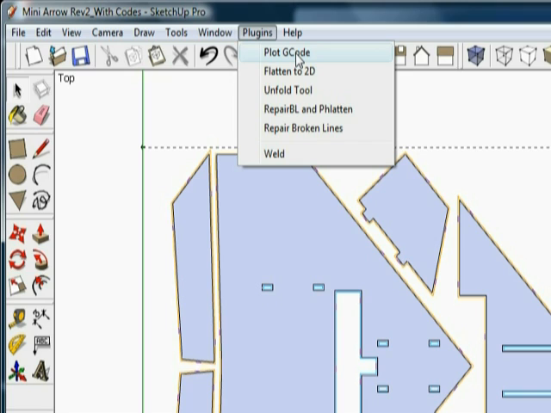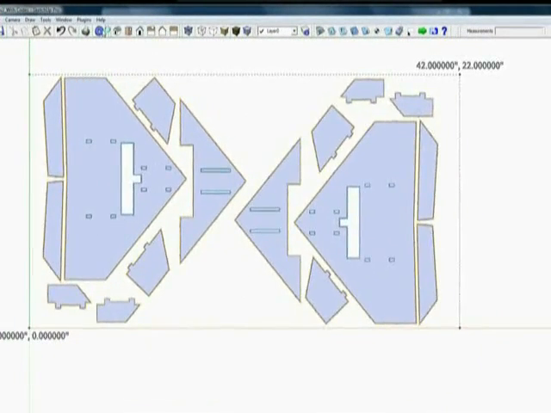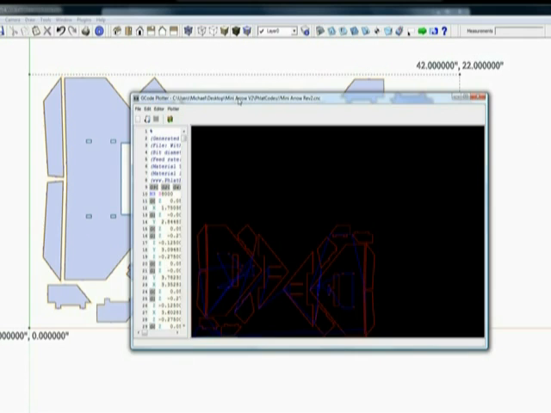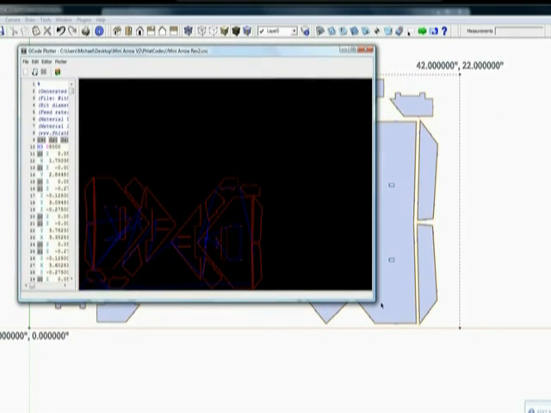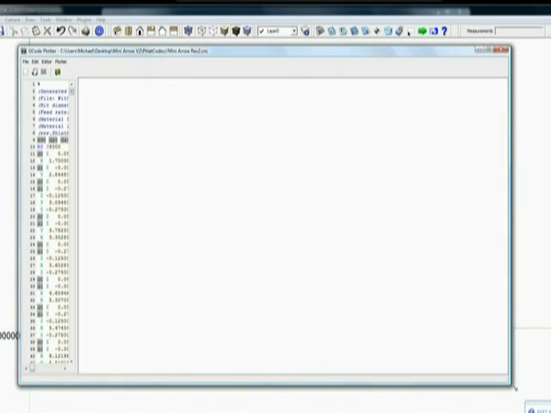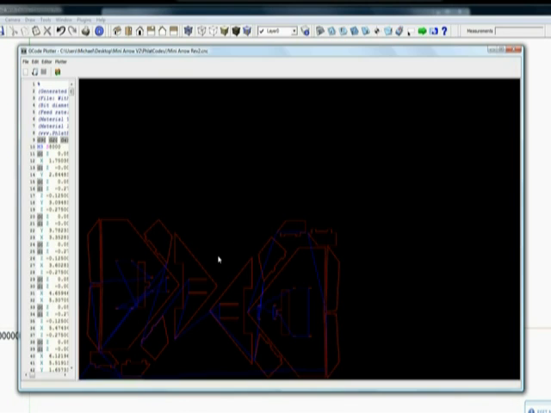But if I take this Plot gCode plugin and click that, it's going to open up this really neat plugin program that allows us to see how our machine is going to operate, how it's going to cut these files. Now, if we're using Mach 3, then you would be able to see this in Mach 3. You'd be able to import the PhlatCode into Mach 3, see it on the display, and double check your work.